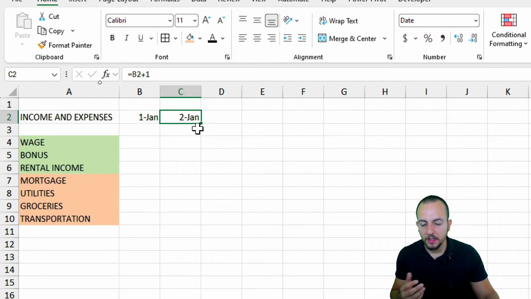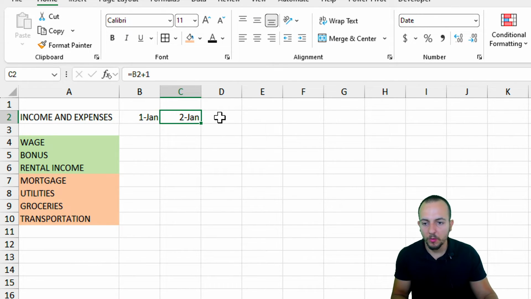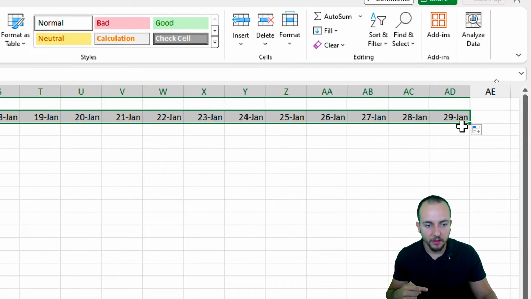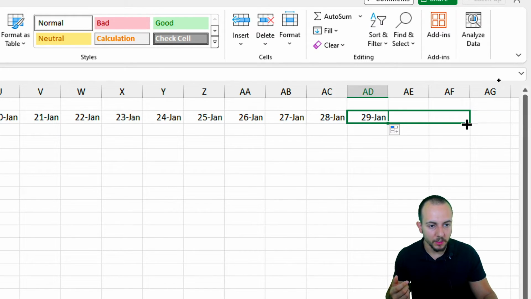Now I have it automatically return for me always the next day. And if I change here the date, all the other dates are going to follow the same criteria. Let me click in the bottom right corner again, click, hold, and drag to the right, because that way I can have all the months of all the days of January. Let me bring a couple of more cells.